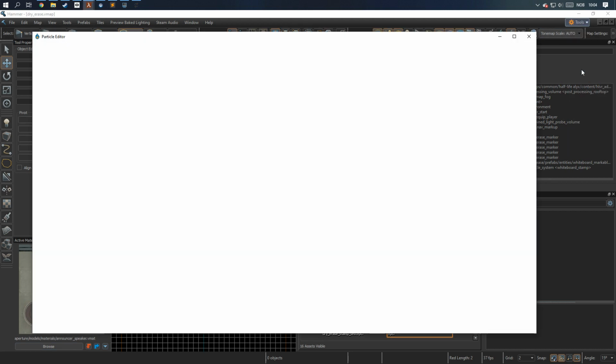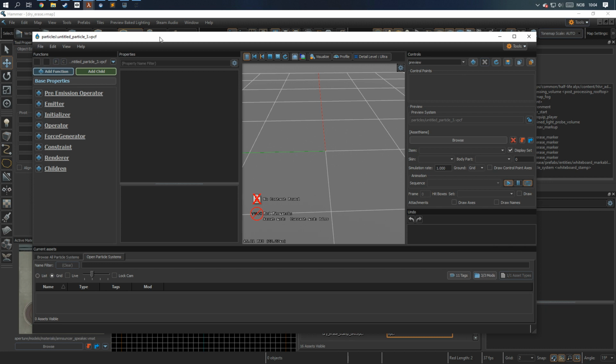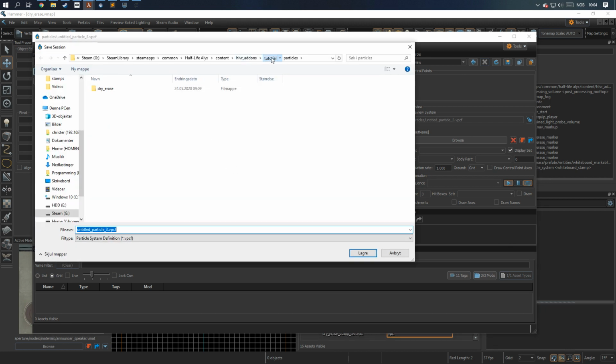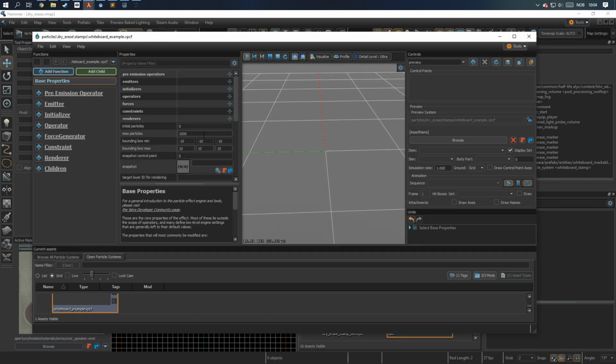Next, open the particle editor and create a new particle system. I simply save this again in here, go to particles, and I created some subfolders. It doesn't matter where you place them, other than that it's in the particles folder. So, whiteboard.example.